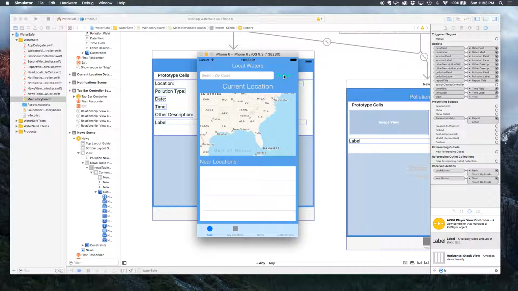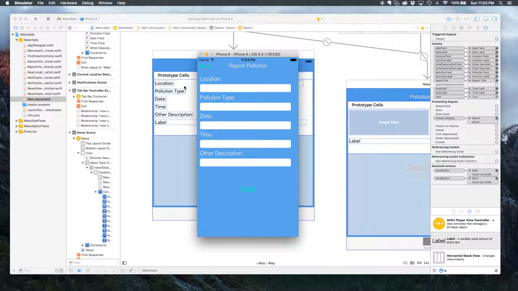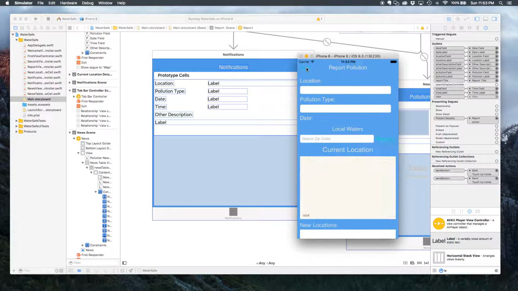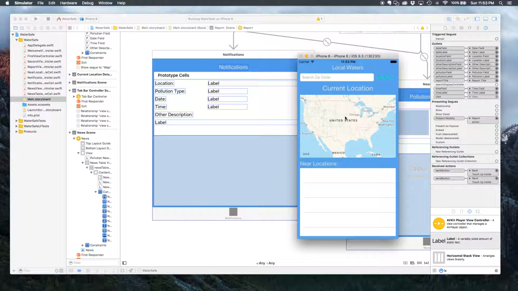The report feature is basically the location, pollution, date and time, and other description information that the user will want to put in, and then they'll hit the send button, and then it will go right back to the local waters current location map.